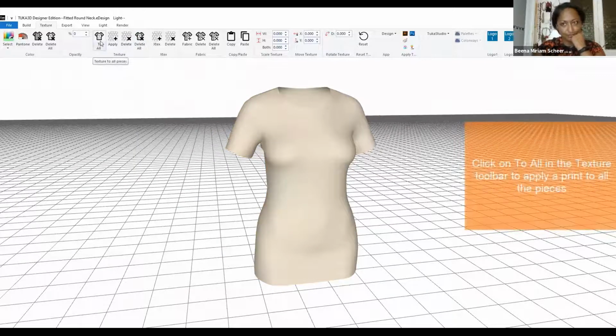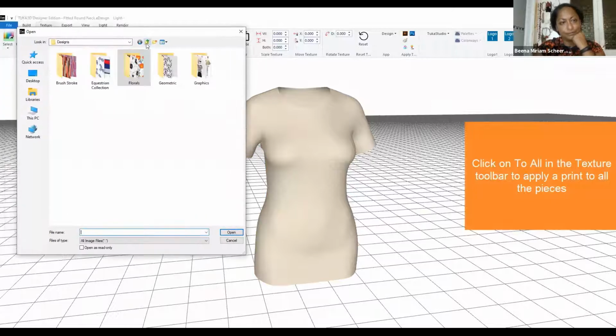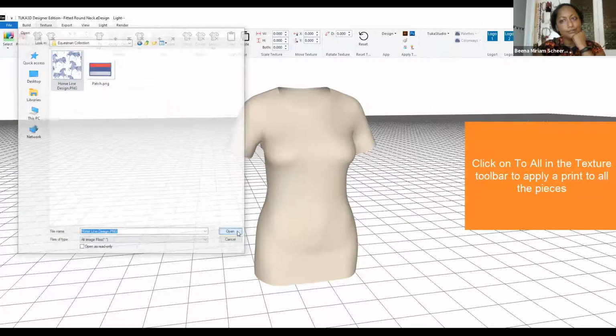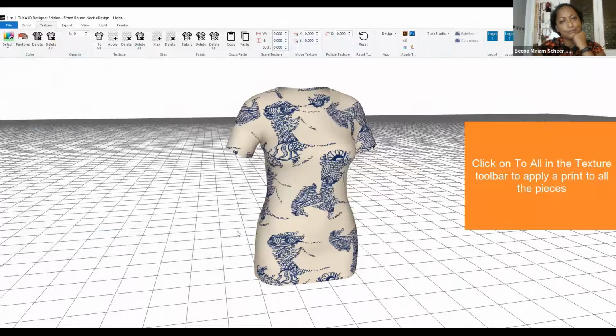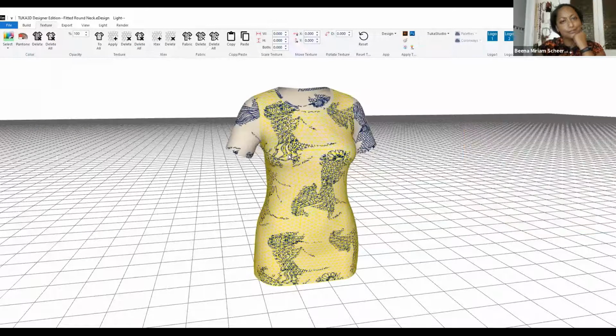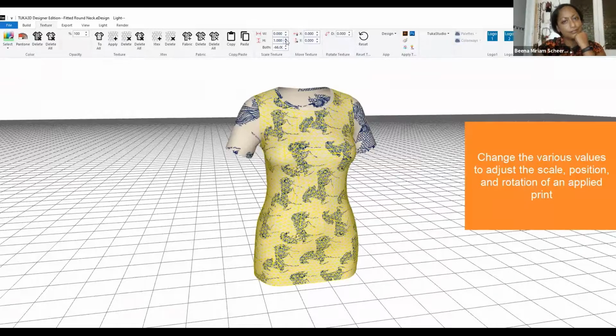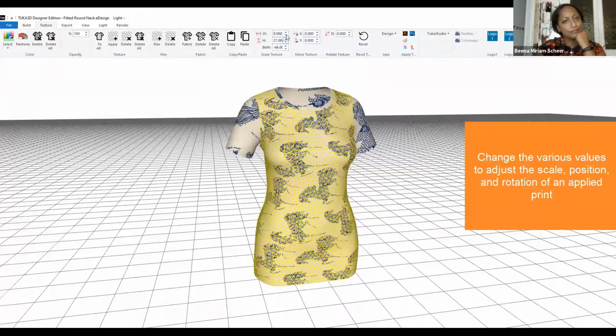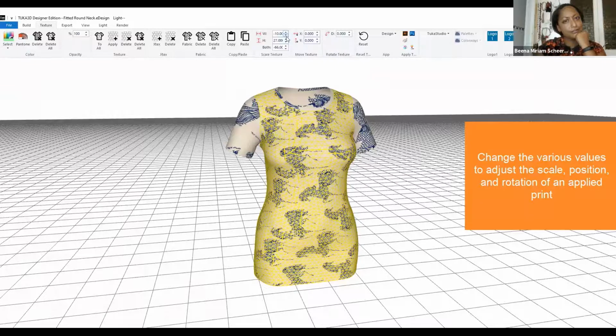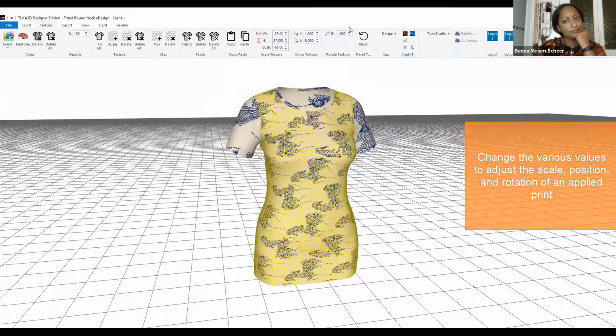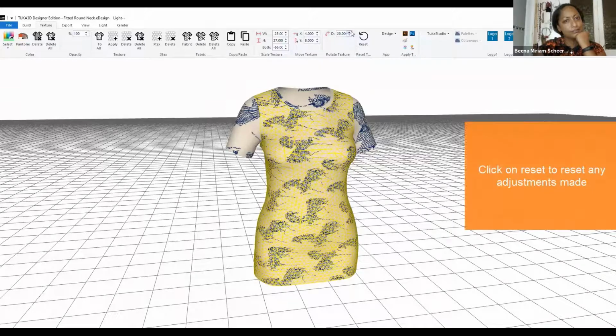Click on All in the Texture toolbar to apply a print to all the pieces. Change the various values to adjust the scale, position, and rotation of an applied print. Click on Reset to reset any adjustments made.